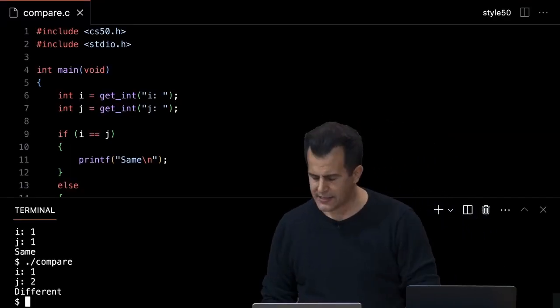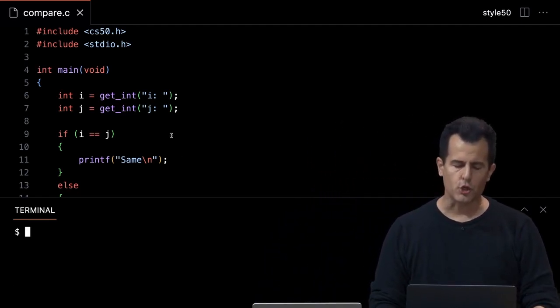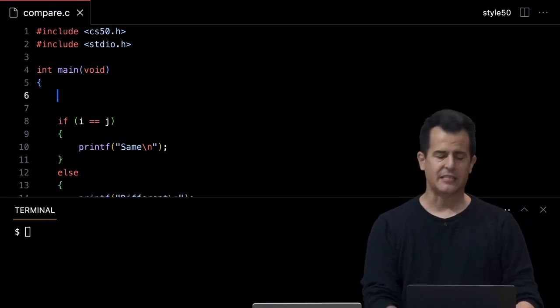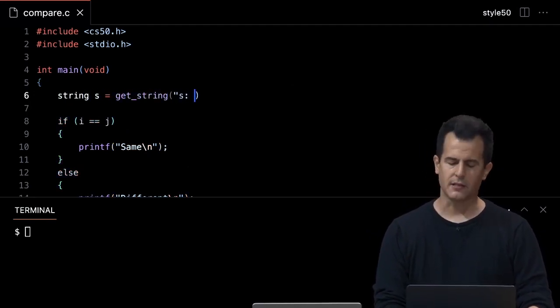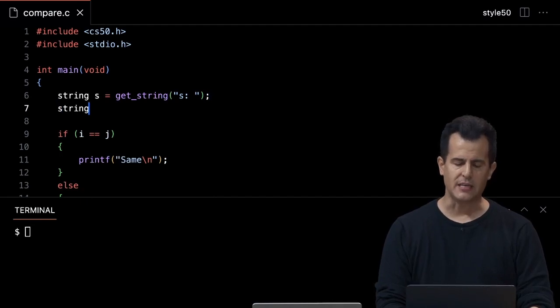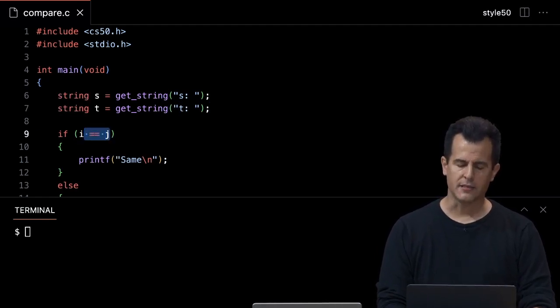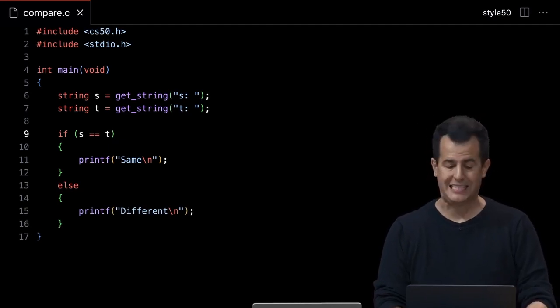But what if we actually compare different types of values? Let me go back into VS Code here. And instead of integers, let's still, using the CS50 library, maybe use some strings instead. So let me go ahead and change my i and j to maybe s and t respectively. So string s equals get_string, and I'll ask for s, quote unquote, and then string t equals get_string, and then I'll ask for t, quote unquote, and then down here, I'll compare s equals t. So here's the code, almost the same logically. I'm just getting different data types instead.